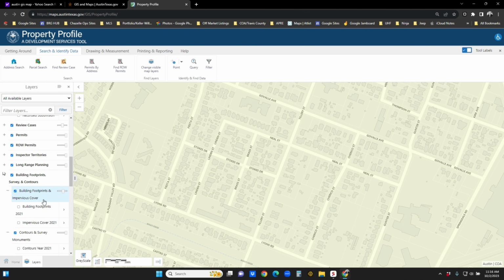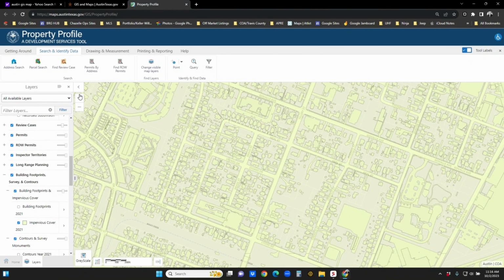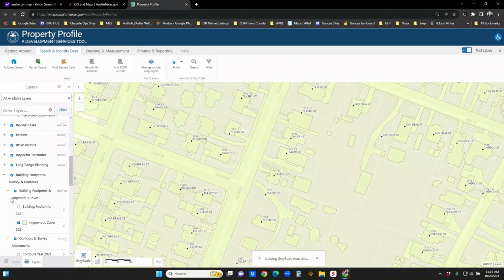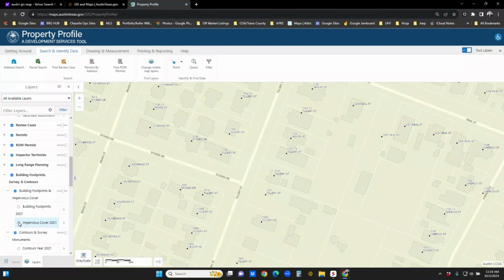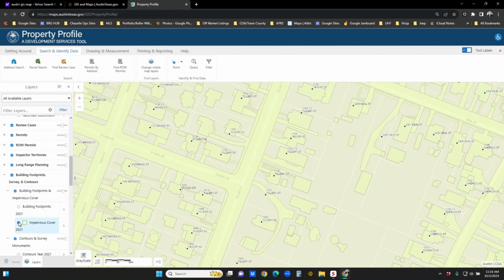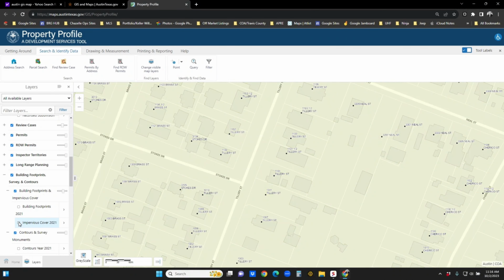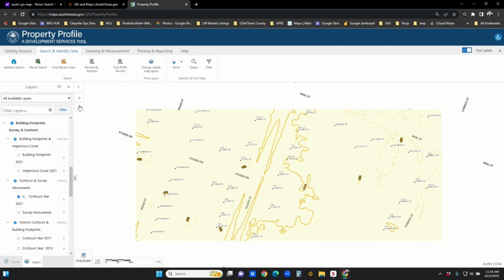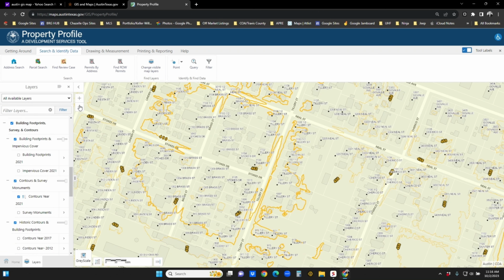Building footprints. This is just an interesting thing to see. And if you want to have an idea of an impervious cover of an existing property, you can click on the impervious cover button and it's going to show you where any sort of recorded impervious cover is. If you unclick it, it takes it away. So you have all the driveways, decks, concrete patios, that sort of thing. And then you can also get an idea of the contours in the area and what kind of land you're looking at there.